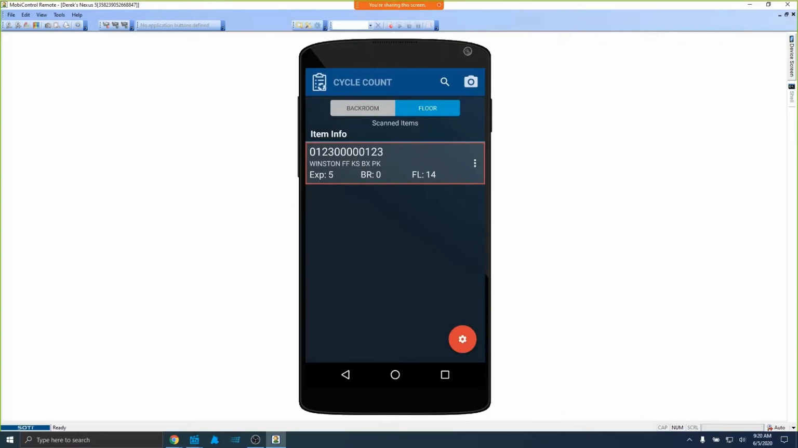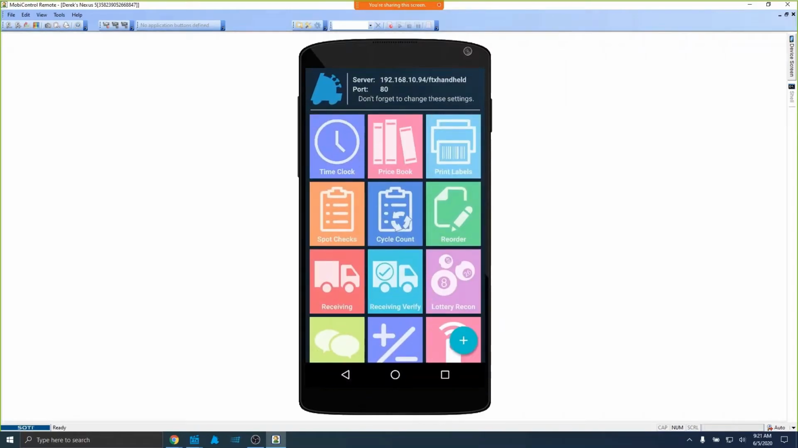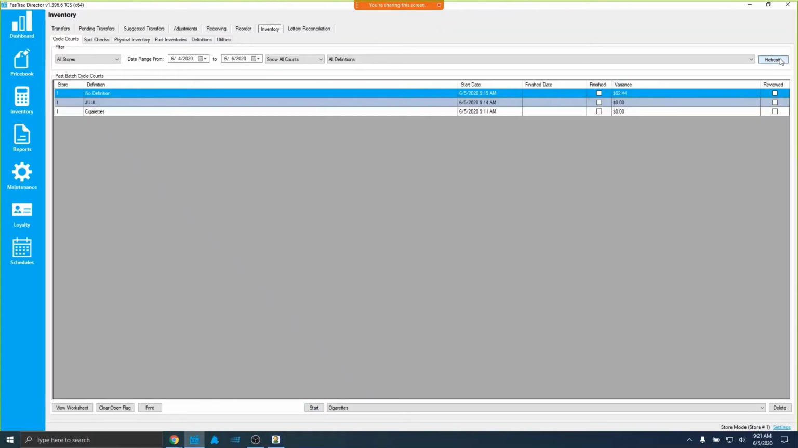Now let's take a look at the actual worksheets. We've gone over the handheld. So whenever I'm done counting, I can just back out of this. And we're going to go to Director now. I'm going to refresh my screen there because there's the definitions that I've started. I started 2 other ones in the handheld. And in this case, I'm going to choose the no definition. I'm going to view that worksheet.